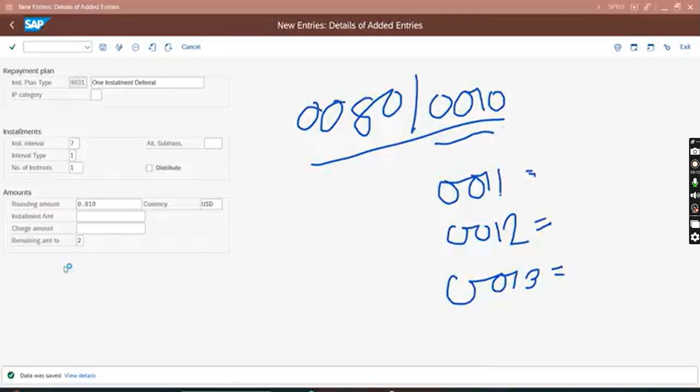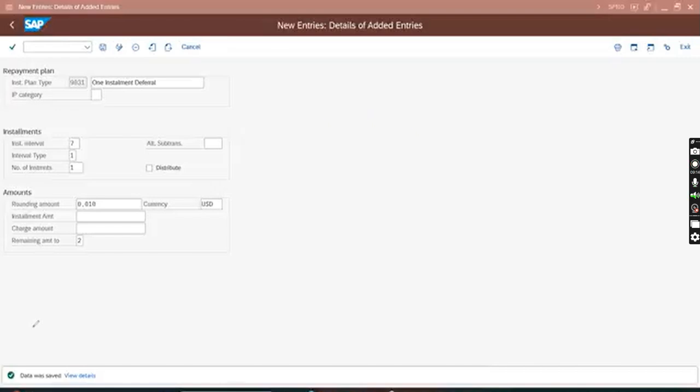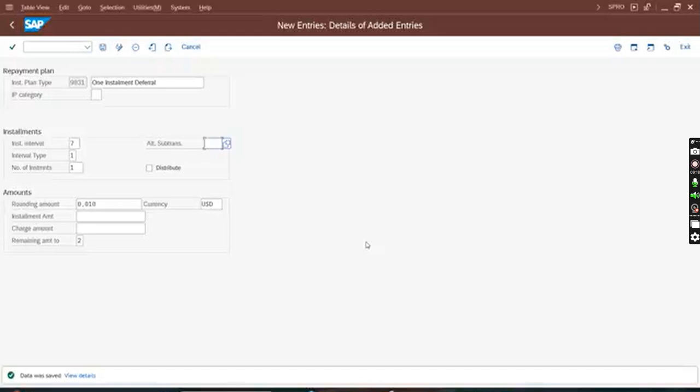Okay, so it is a practice. I did not know this, but in our project they had this requirement that one installment should use one plan.